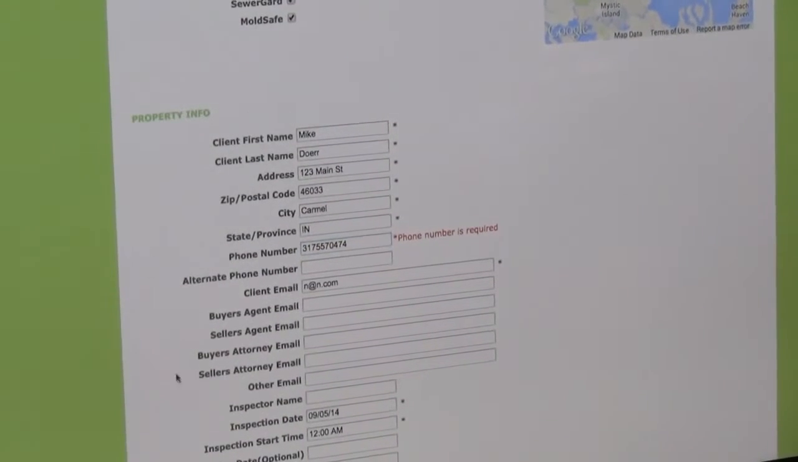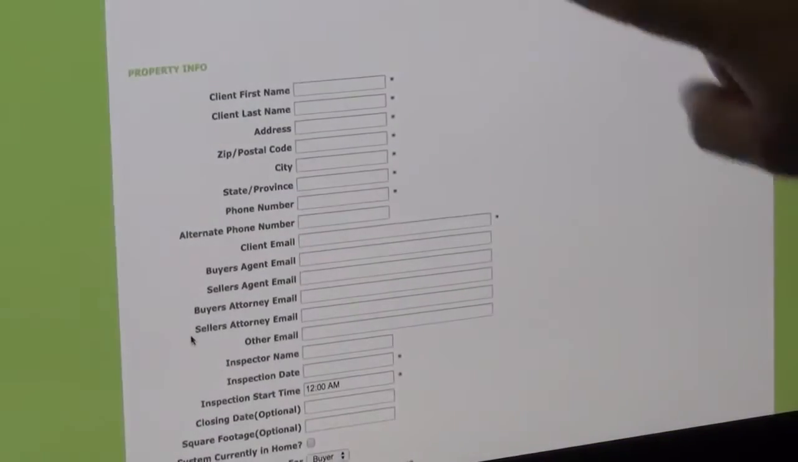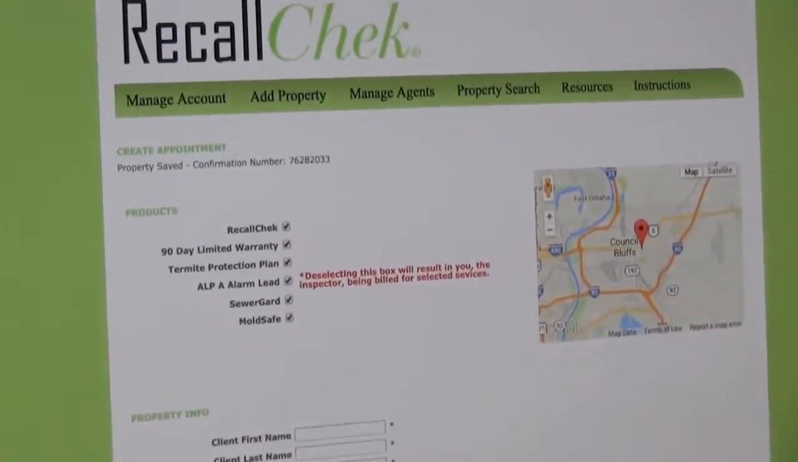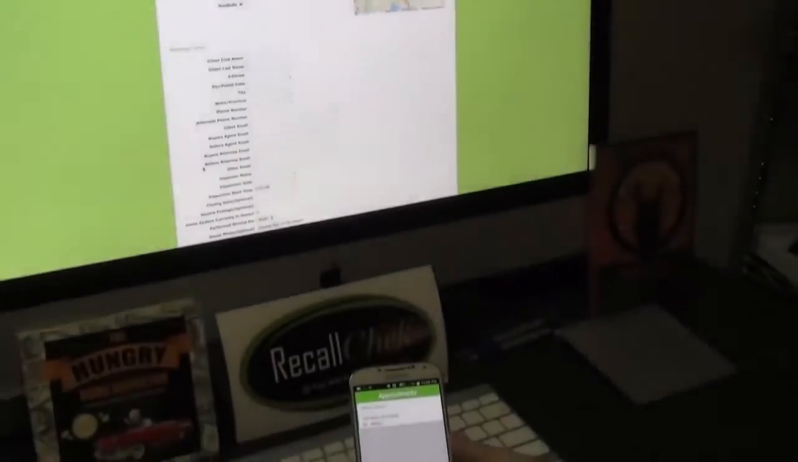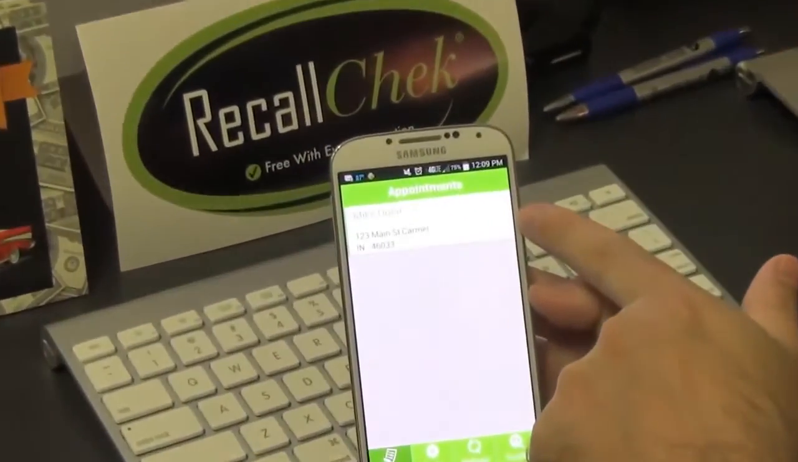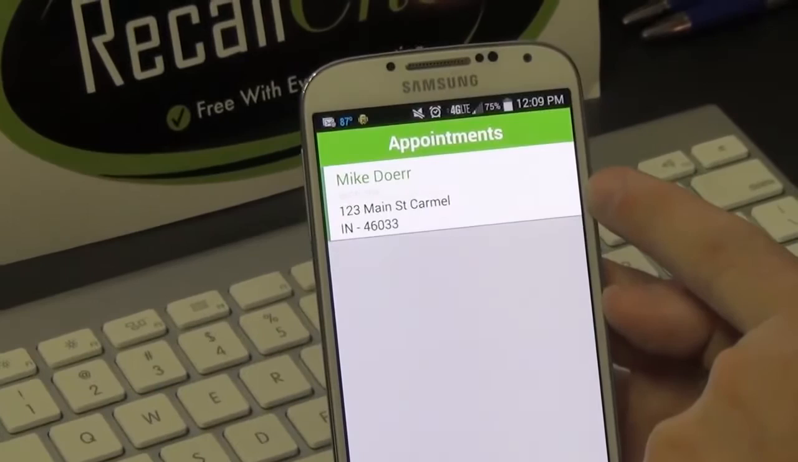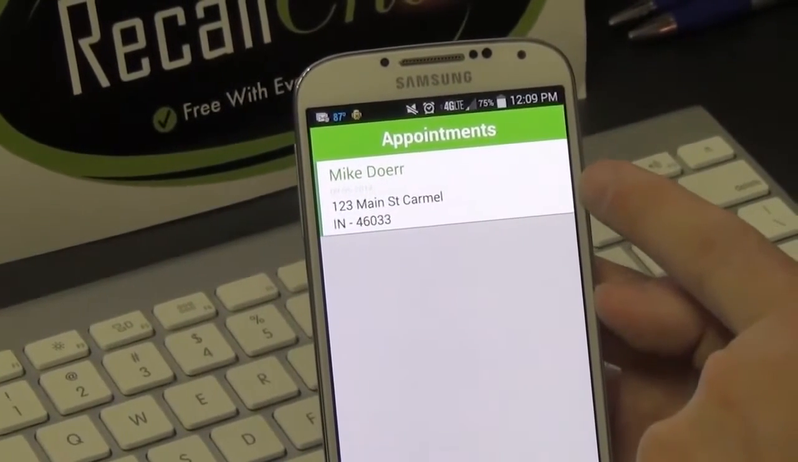Once we add this in and submit the property again, now we get the confirmation number, and that's what we want to see. As soon as we get the confirmation number, now if we go back to the phone, we refresh it, we can see instantly that Mike Door at 123 Main Street has been added to the device. So that can come over right from the website to your phone.